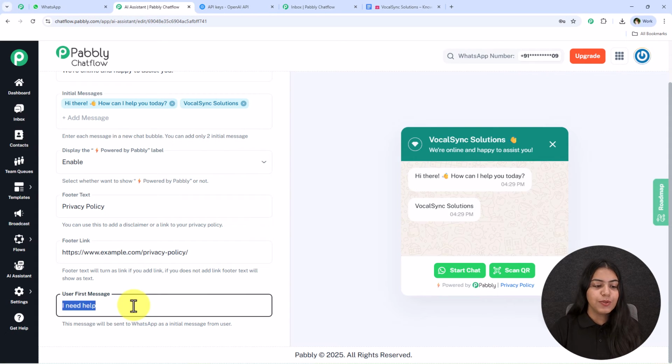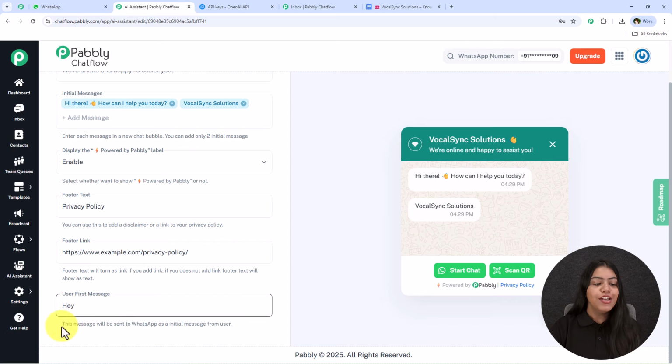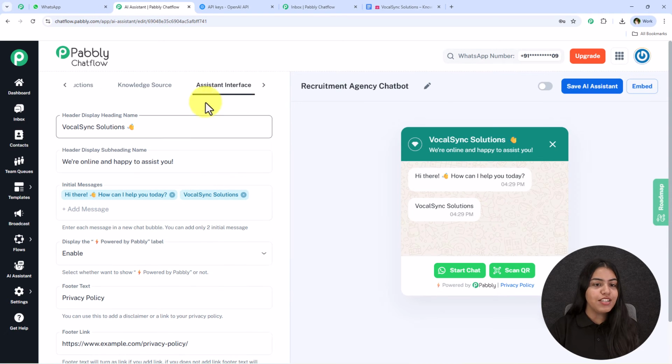Alright, now we have this user first message. So this is important because this message will be sent to WhatsApp as the initial message from the user. So I'm going to keep it as hey. Now let's move on further.